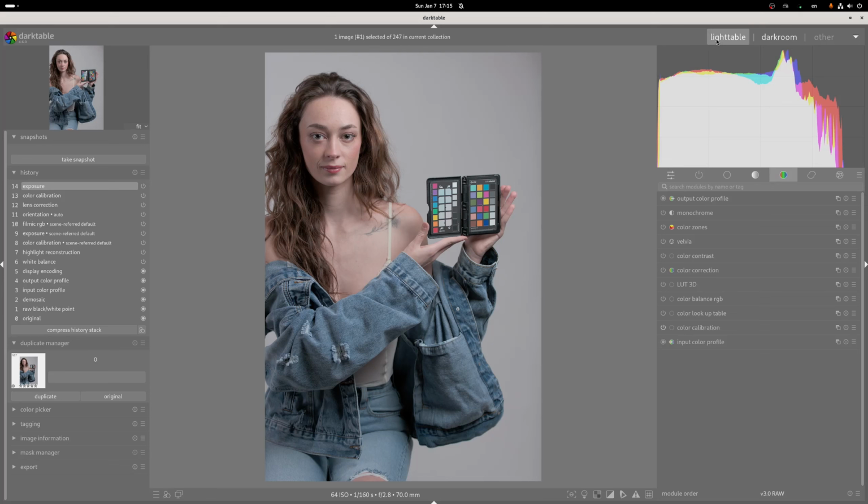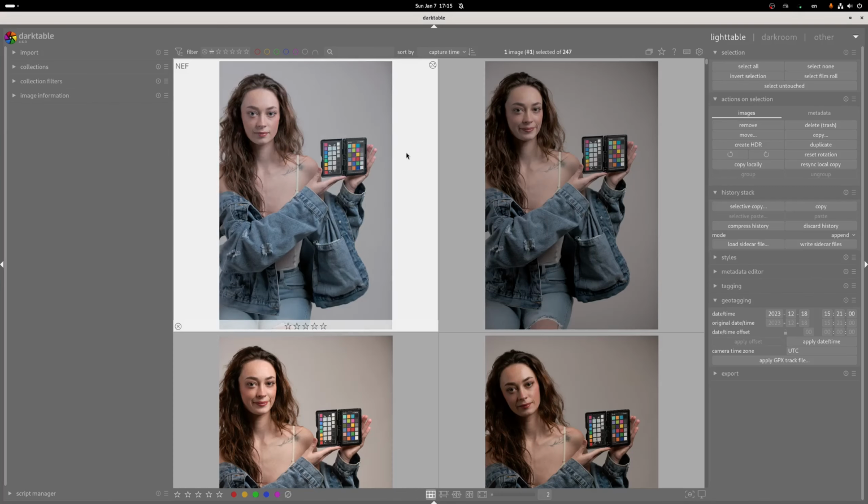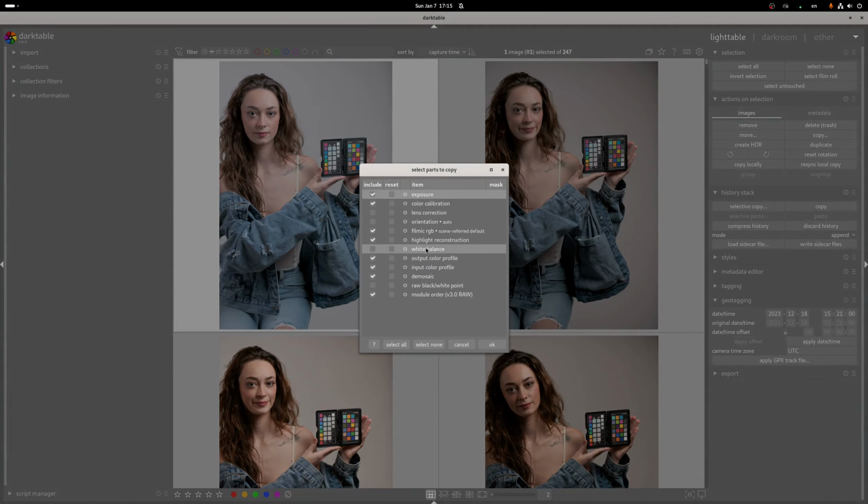All right, so now that you've set this in this image, probably not an image your client wants, probably not an image you're going to want to put on social media. This is very much just a test image. So we go back out to the lighttable module, and we come into the history stack section here in the right hand corner, and we do a selective copy. I'm going to select none, and then select exposure and just color calibration for the time being, because the exposure might be a little different on some of the other ones.